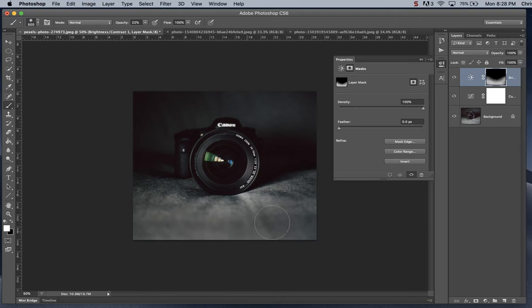So I'm revealing this layer, this brightness and contrast layer. So I'm making it quite a bit darker there.